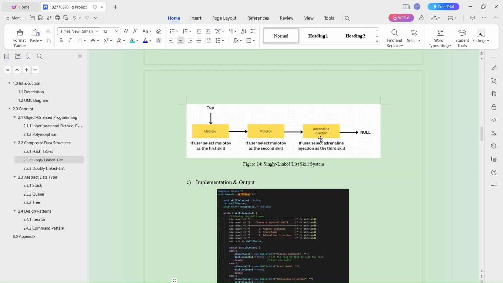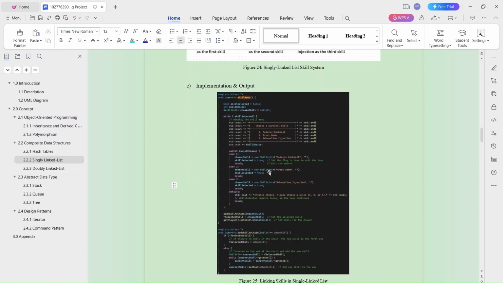When the user chooses the first skill, like Molotov, Frostbomb, or any other skill, it will be added into the chain of the singly linked list with an arrow pointing to null. This process happens repeatedly when the user is asked to change skill once the stage is clear. Here's the skill menu where the user is prompted to choose among three survival skills: Molotov Cocktail, Frostbomb, and Adrenaline Injection.